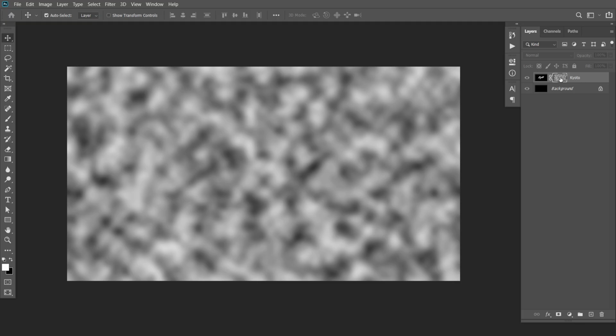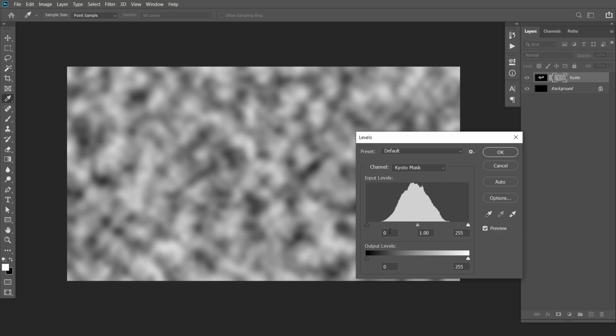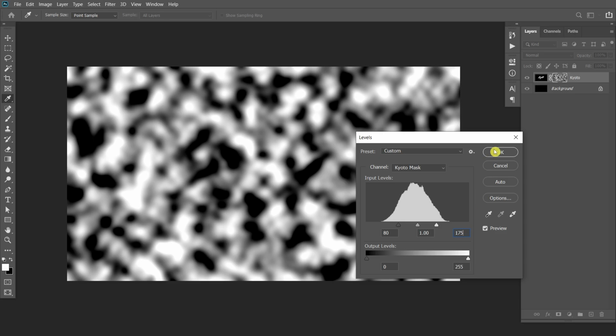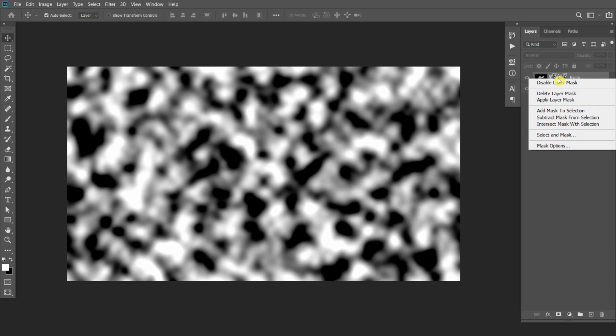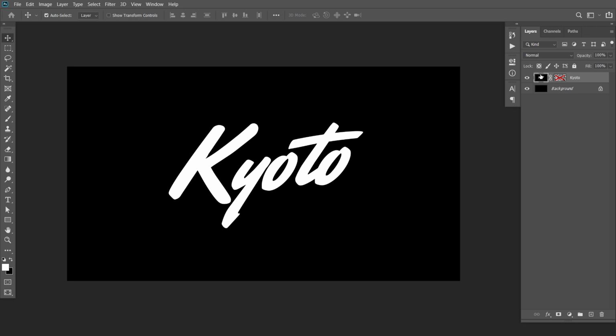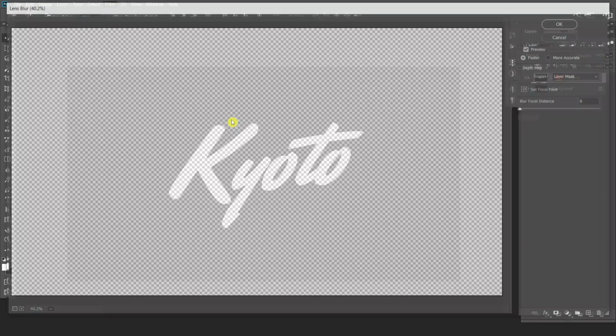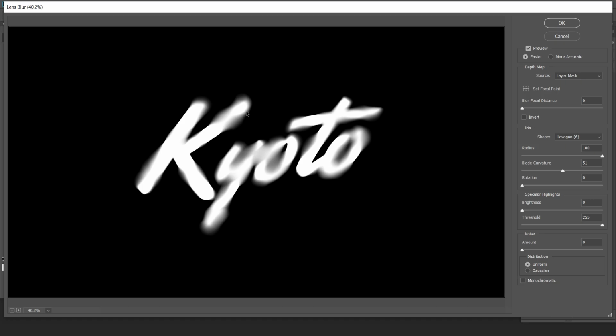Press Ctrl L to open the levels and tweak the values. Set the black to 80 and the white to about 175. That's going to add some nice depth. Now disable the mask. Go to Filter Lens Blur. Set the source to Layer Mask and increase the radius to 100.